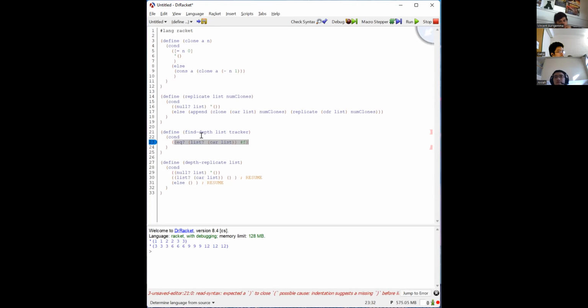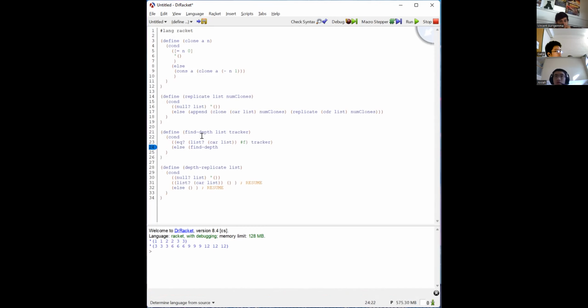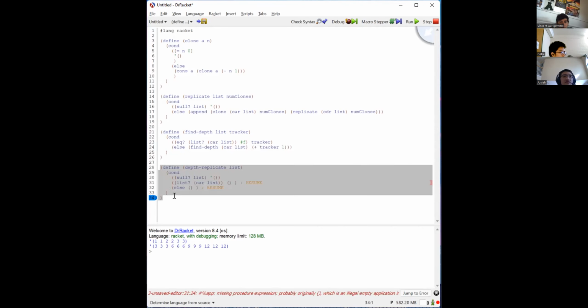So if it's not a list, return false. Okay, well, I got this kind of close, but it only works for the first element. So I think I messed up one of the recursive cases.